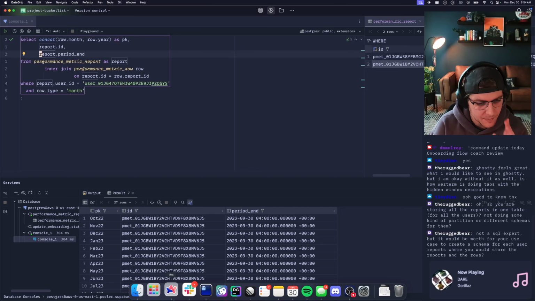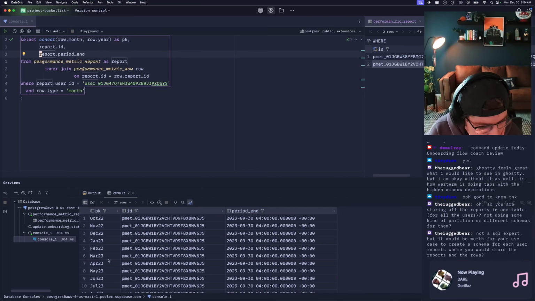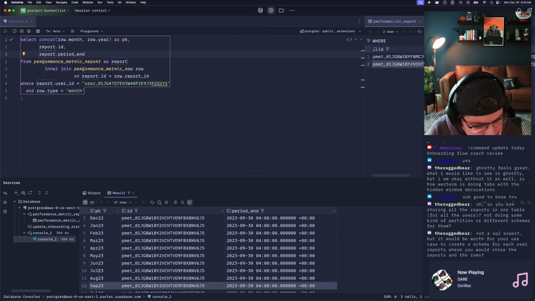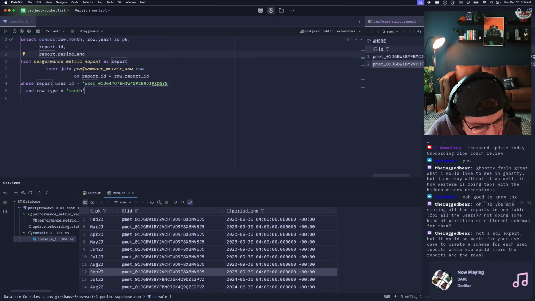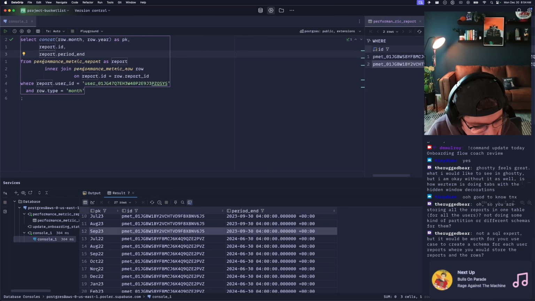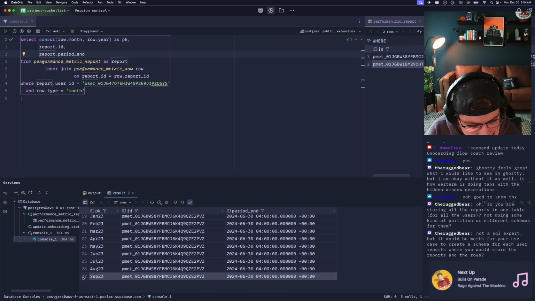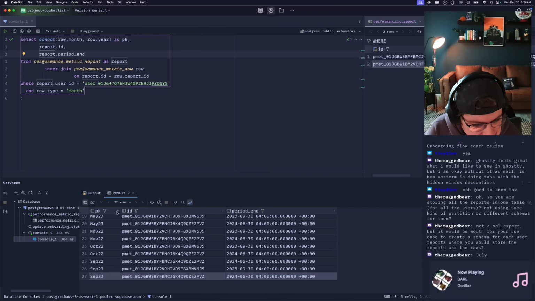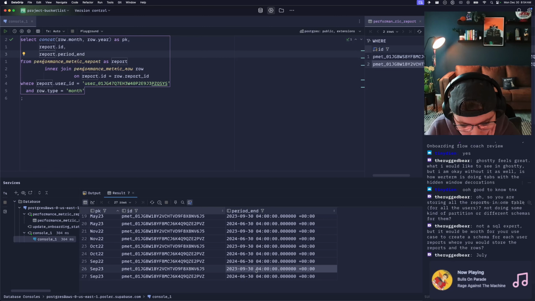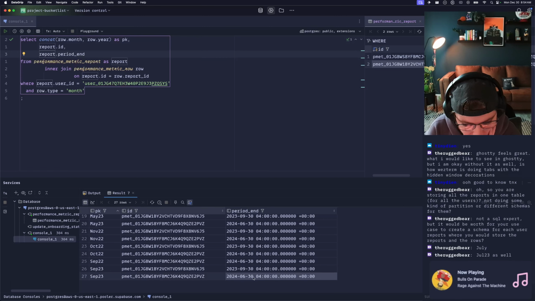What are our overlapping rows? It doesn't look like we have any overlapping rows here. Sep 23, Sep 22, Sep 23. No, we do. Oh, there we go. Here it is. We do have overlapping rows. Okay, so we have, yeah. Here's a good example, right? From this one, we would want to take this row.